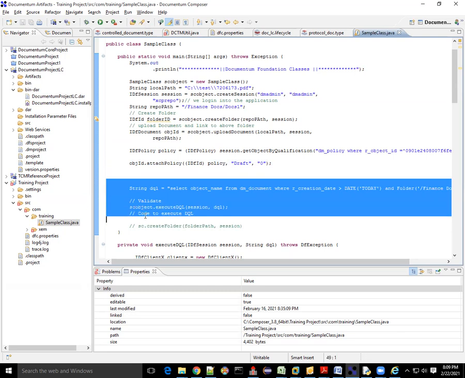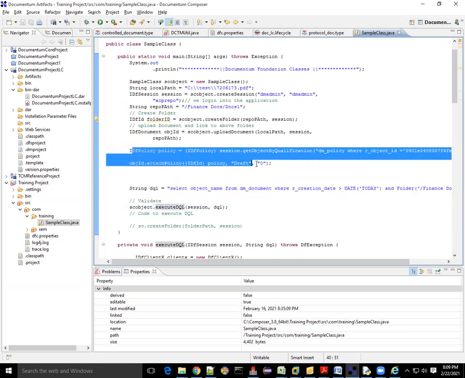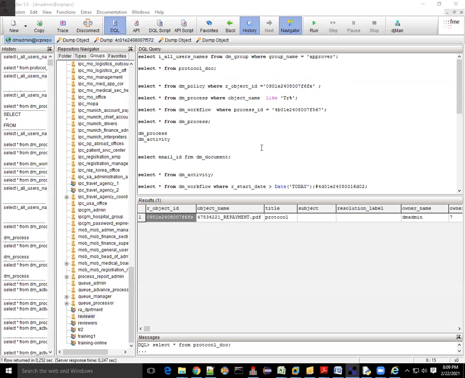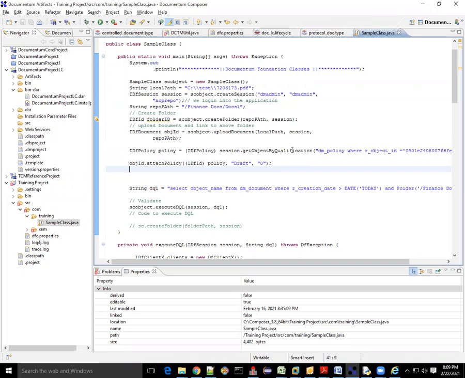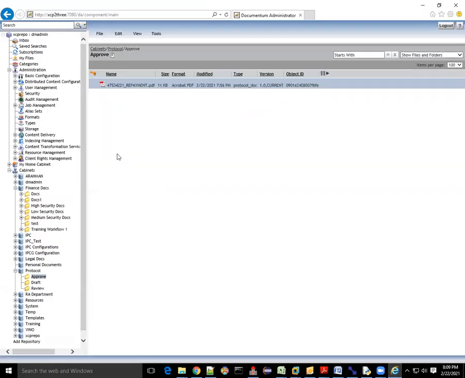These two lines are also required. That's to attach a policy. As we right click and attach a policy, the code is just attaching a policy. First we are trying to fetch a policy, which policy is there, and then it's draft and zero. I mean, this policy ID, draft and zero. Same way we did here.